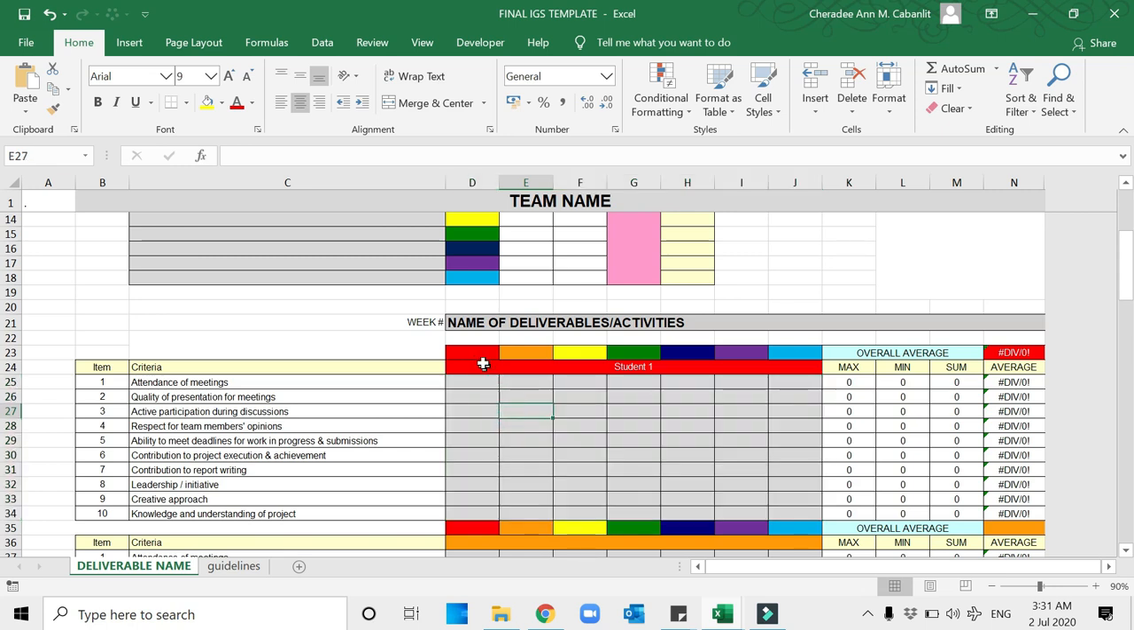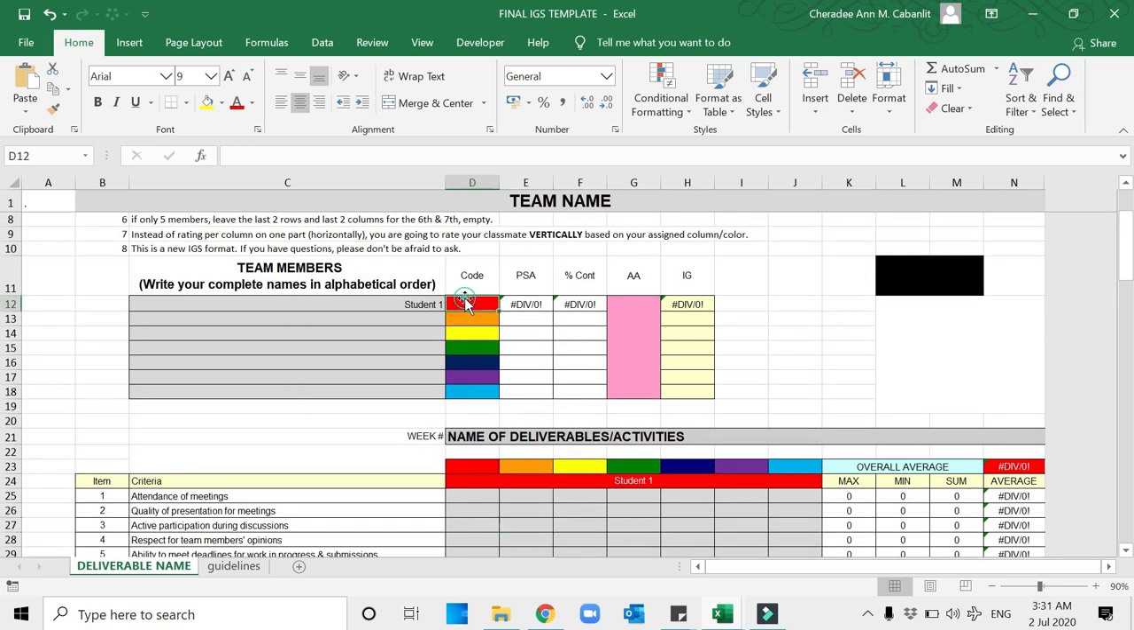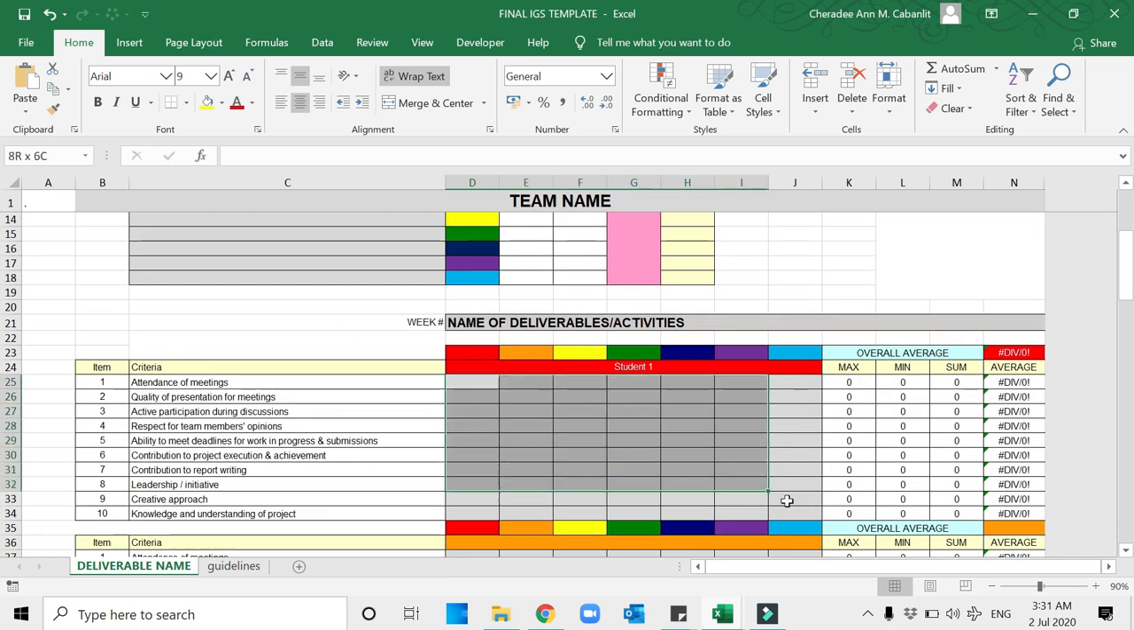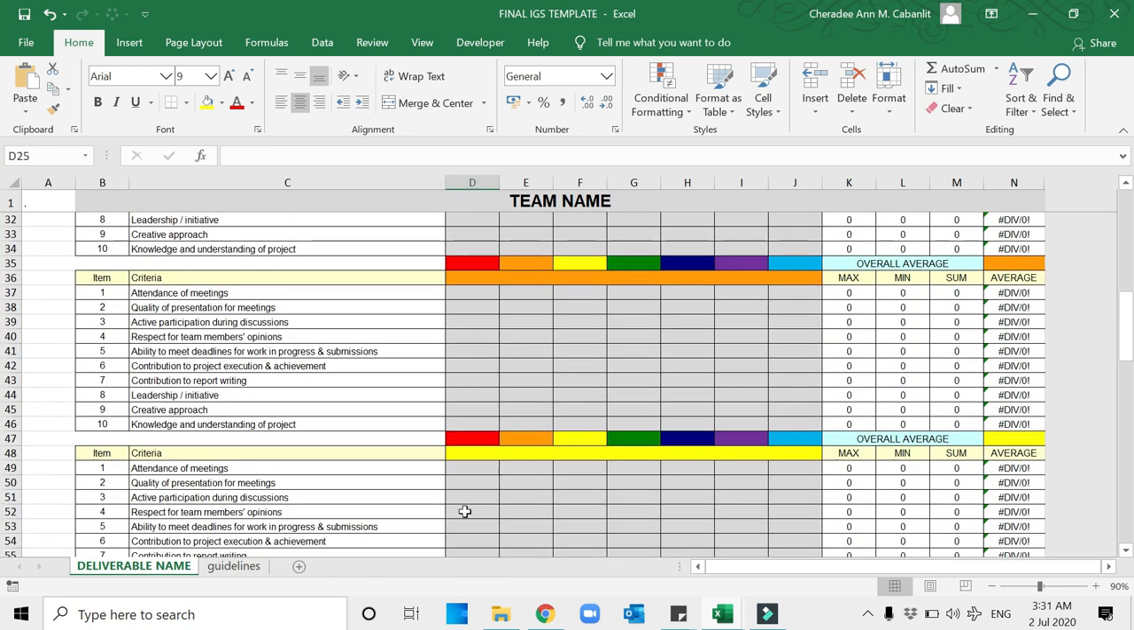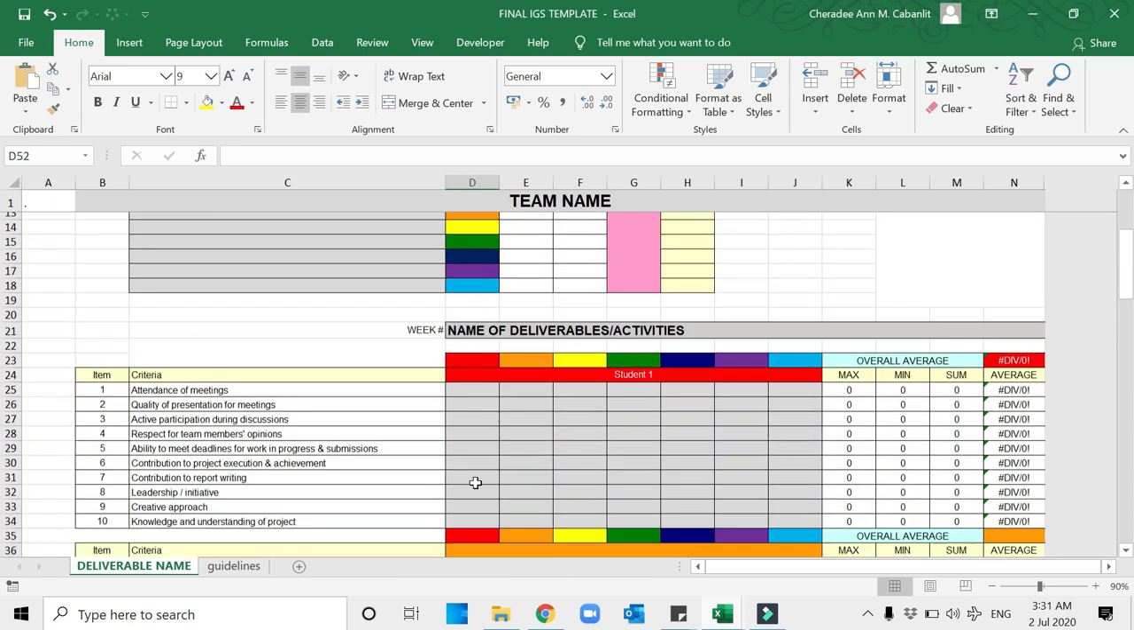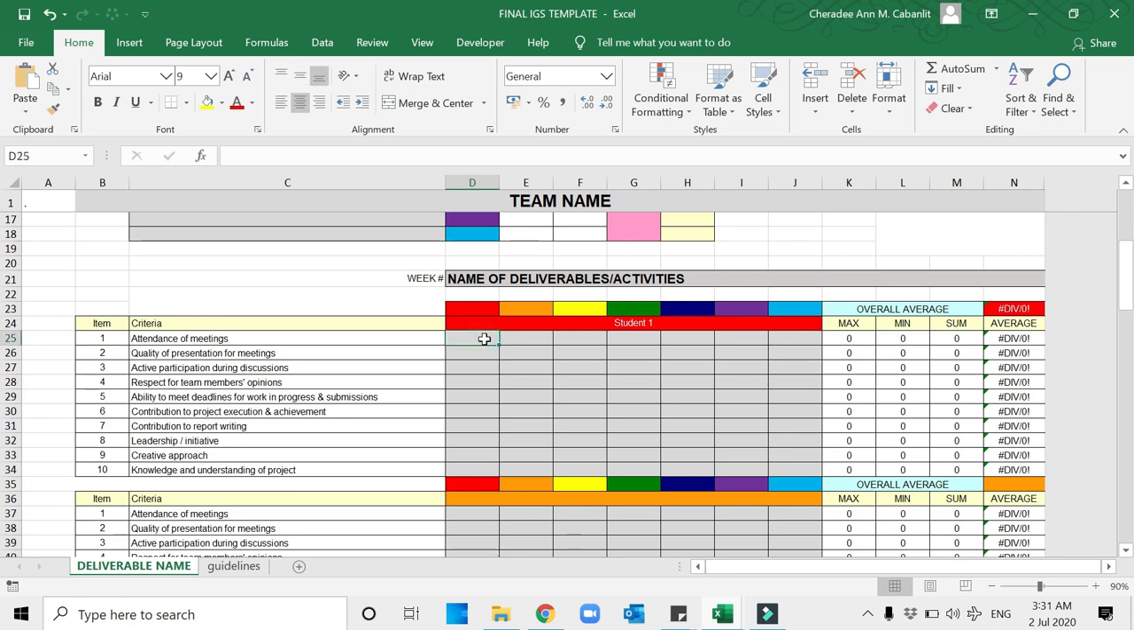Question, ma'am, am I going to rate myself? Yes, you have to rate yourself also. So for example, I am student 1 and these are all my ratings. When I rate, I don't rate from left to right. Instead, I will rate up to down. So I am going to rate each of the members up to down. It's vertical.